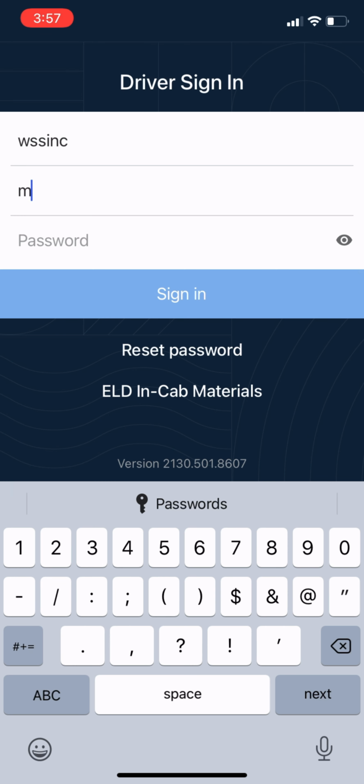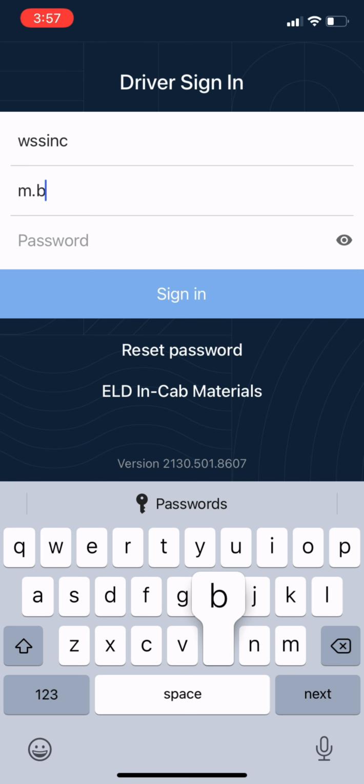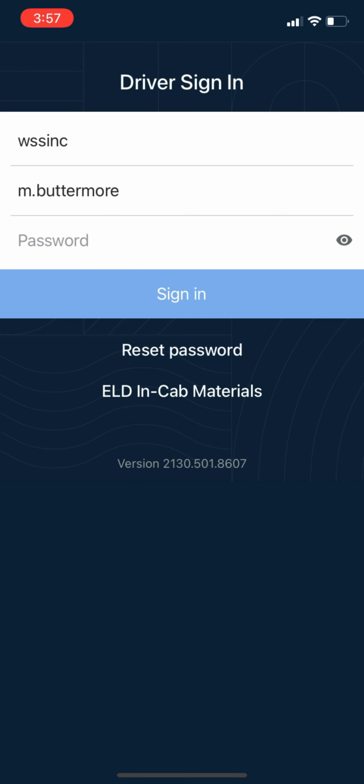Your user ID will most likely be your first initial, period, and then last name. That isn't true for everybody, but the logs department will be able to tell you that for sure. And the password will most likely be the last 4 of your social.